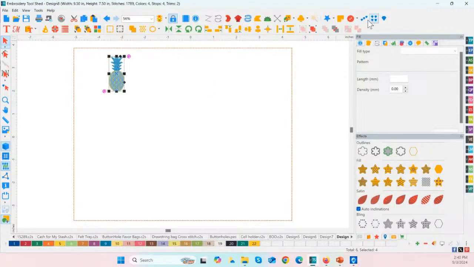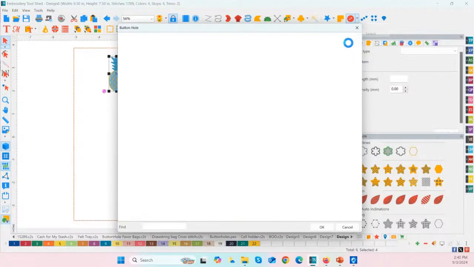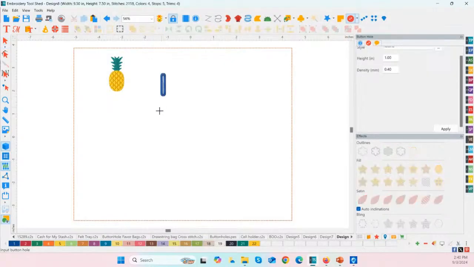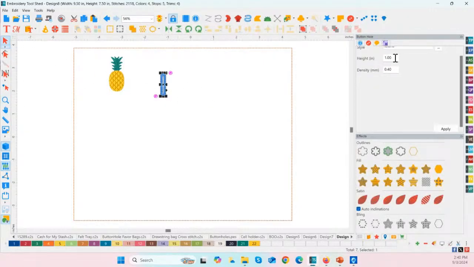Then for my buttonholes, I'm going to create those by choosing the buttonhole option. I think I did the rounded one. I may have done the square one. I don't remember, but I do love the rounded one. I just click one time on the screen. Now you can see my buttonhole is bigger than my pineapple, so I set my buttonhole. I was just using a ribbon that was about half an inch, so I set the height at about 0.7 to run through there.